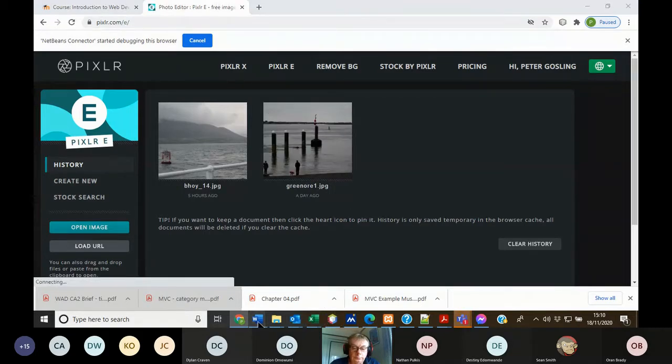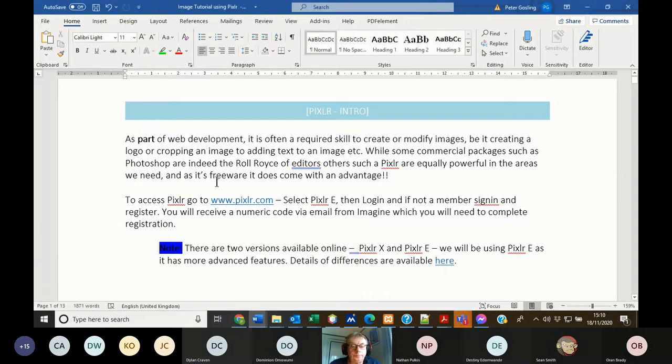Get back into the document down here. So in terms of editing, Photoshop is still kind of the Rolls Royce of editing. It's used by professional people and so forth. It's very expensive. We don't have it. You don't have it. So we might as well use something that everybody can use. So this is Pixlr.com. As I say, it's online. It's free. It's good. Okay.